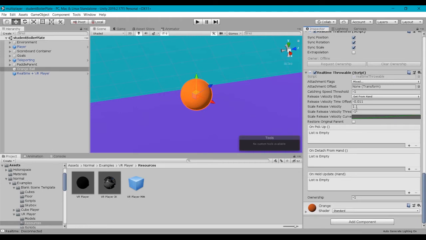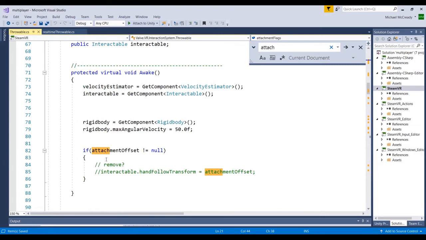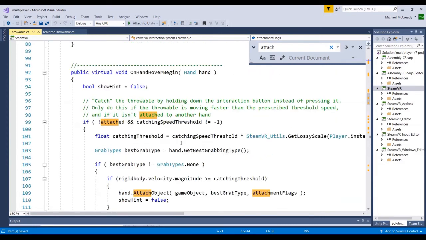And now what we can do is use an idea called OwnerID, which will allow us to override certain aspects of that script. So if we go back to the throwable, we go back and look here. Here's this method. Basically, here they've got this if best grab type does not equal none, then attach it. We want to add in an extra condition so that if the object's real-time transform ownership ID equals negative one, meaning it has no owner, then pick it up.